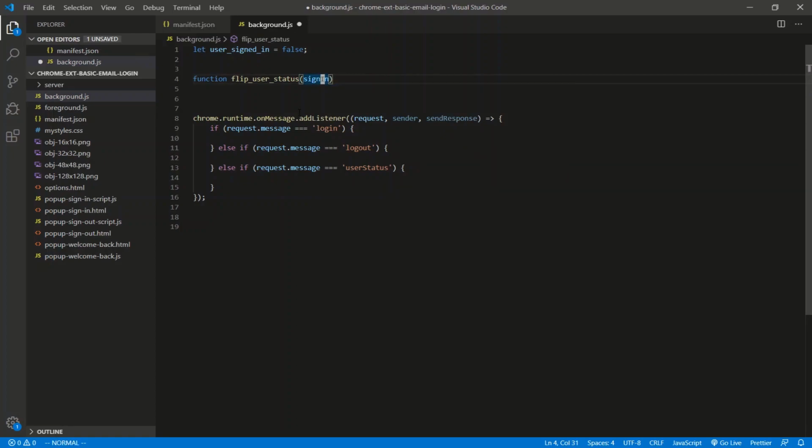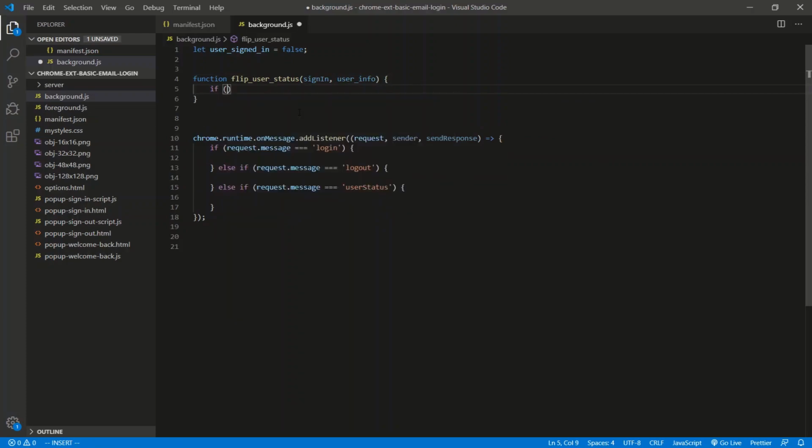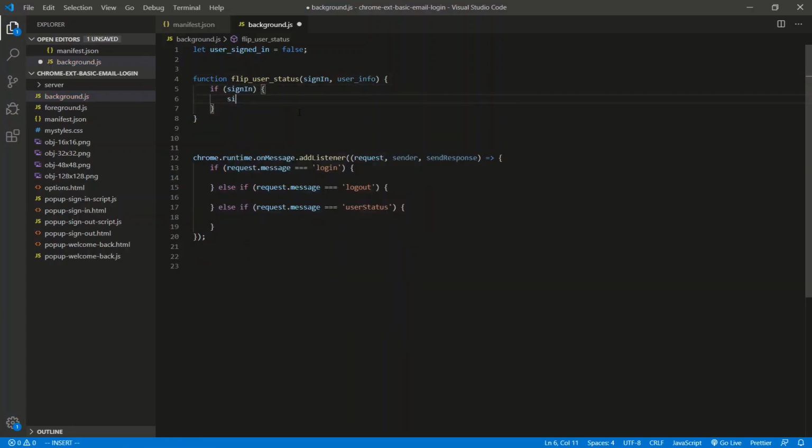If it's true, we'll sign them in, so they want to be signed in. If it's false, they want to be signed out. So signIn, and then we need some user info. That'll be the email and the password. So if signIn is true, we are going to fetch the localhost 3000/login route. So we're going to sign the user in, essentially.